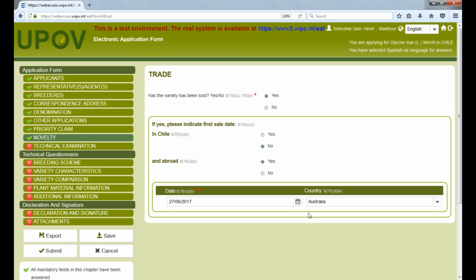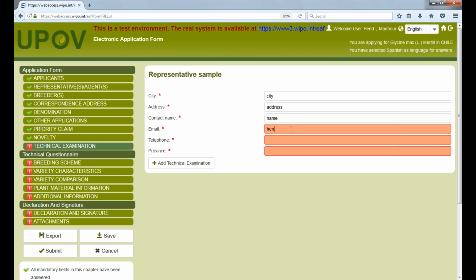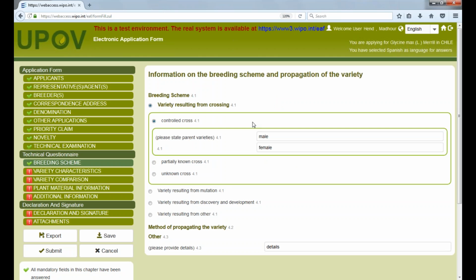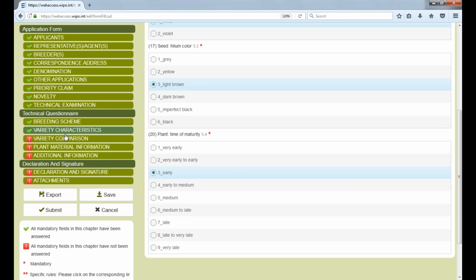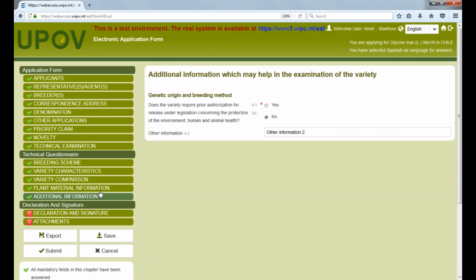You see here that we have the information about the novelty, which is taken over, and all the information about technical examination, which is the correct one, so it is just to put the information there. Now the good thing is that all the information about the technical questionnaire is copied. Even for variety comparison, the plant material information is already there, and the additional information is copied also.